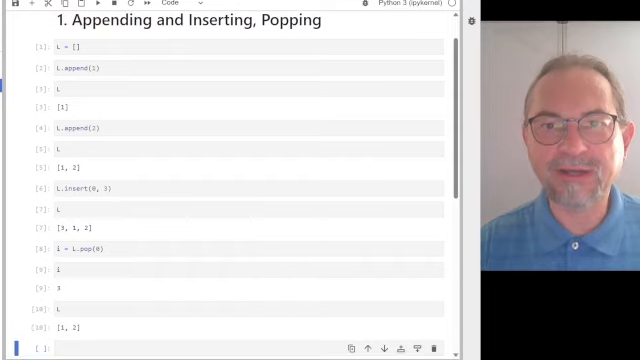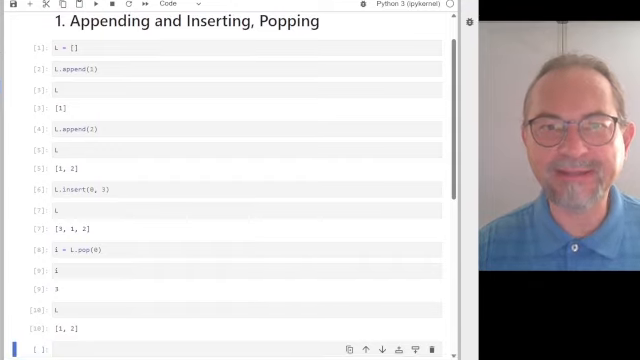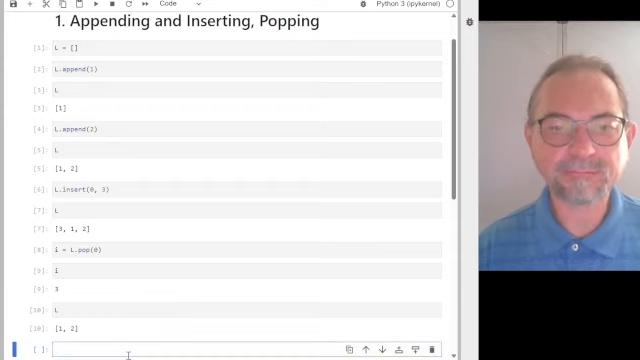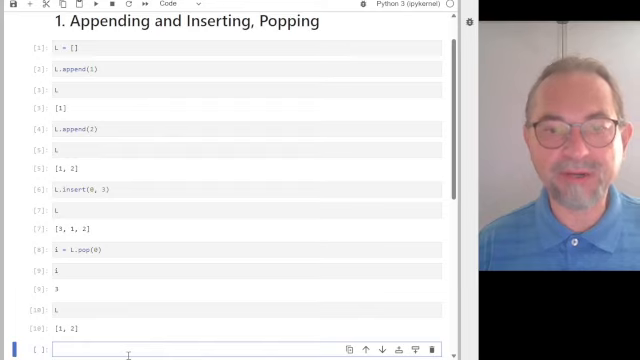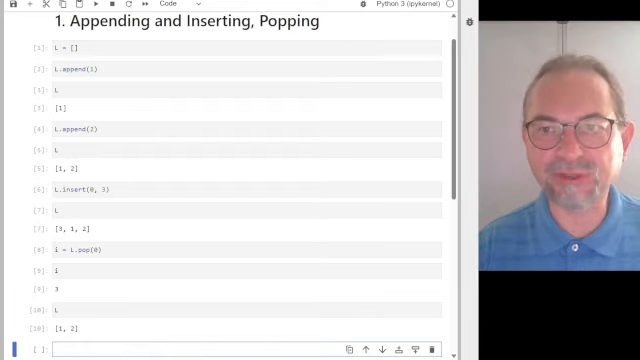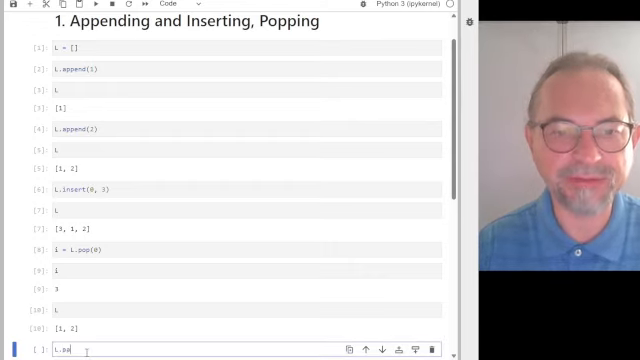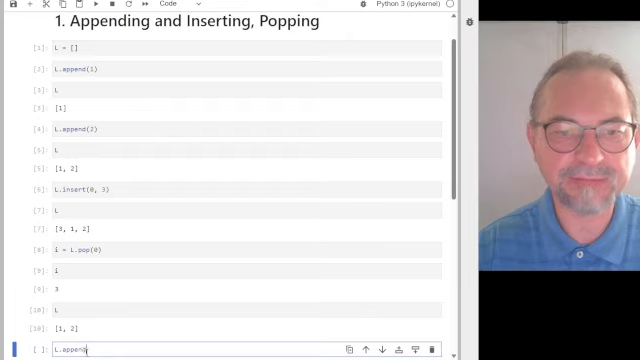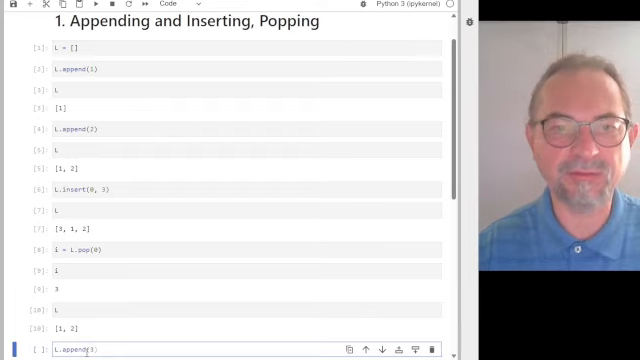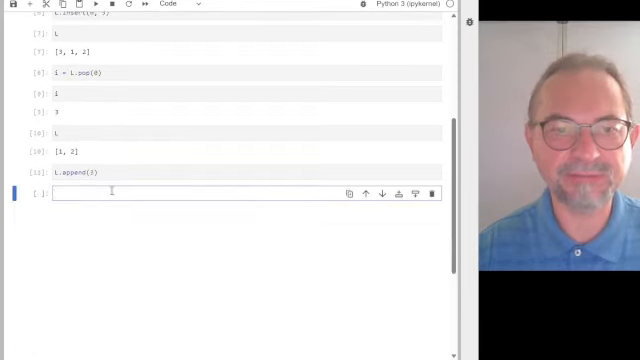All right, that is appending and inserting and popping. I can pop everywhere, but let me append just another element still here. So I will append to the list as it should have been. I will append the item 3.